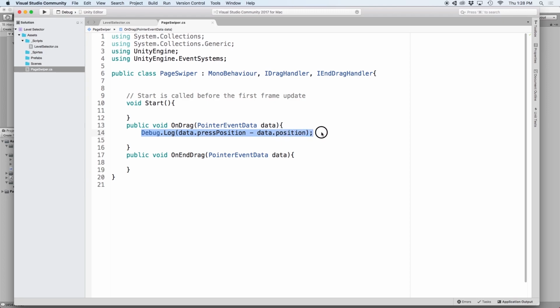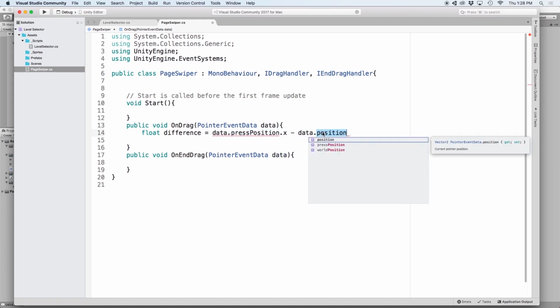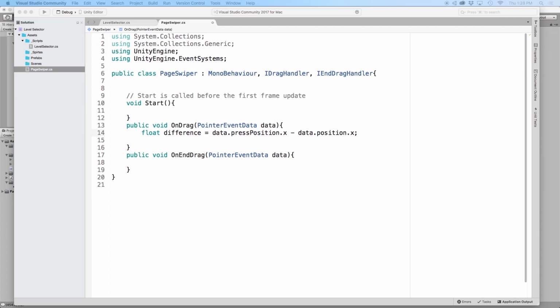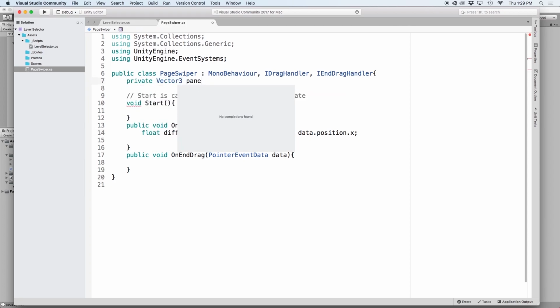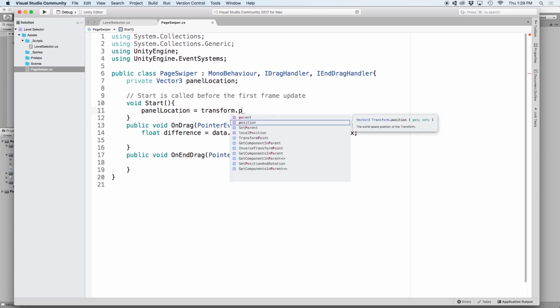So let's remove our Debug.Log line and create a float called difference and then set it equal to data.pressPosition.x minus data.position.x. Then we want to move our panel in the direction that we are swiping. We can do that by taking the position of the panel before we started dragging and subtracting our difference. So before we do that, we need to store the current idle state of our panel. So up at the top, let's store this in a private Vector3 called panelLocation. And then let's define the position in our Start function by writing panelLocation equals transform.position.